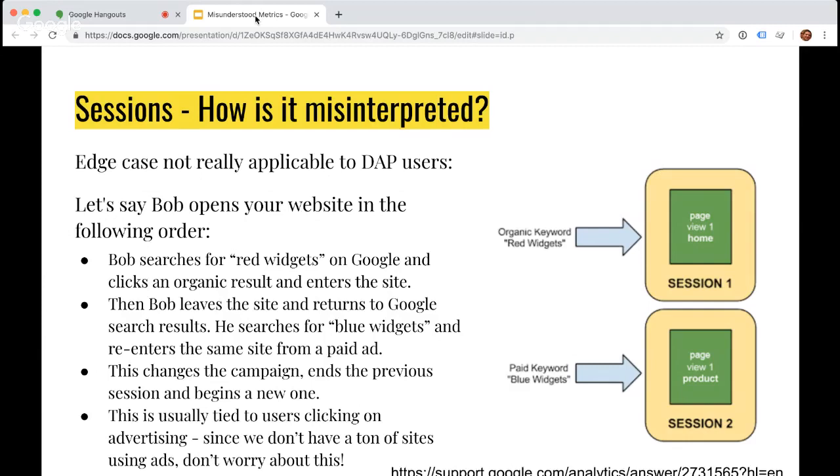Since we don't have a ton of sites using ads, don't worry about this, but this is a caveat that we as analysts all need to be aware of. You will typically not see this in DAP data. I don't recommend worrying about this edge case since most government websites are not using paid search.